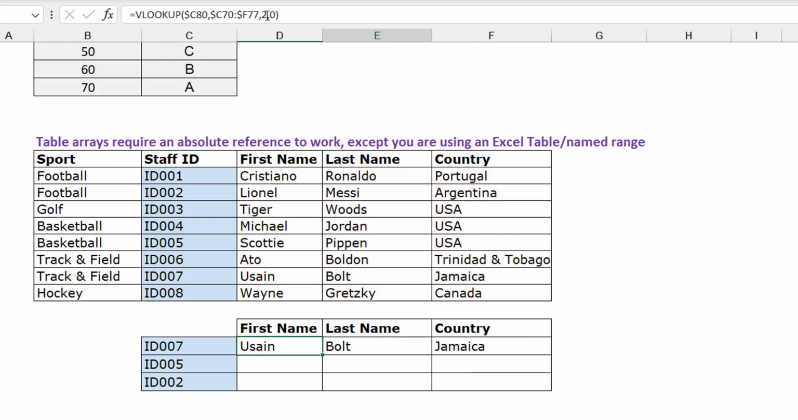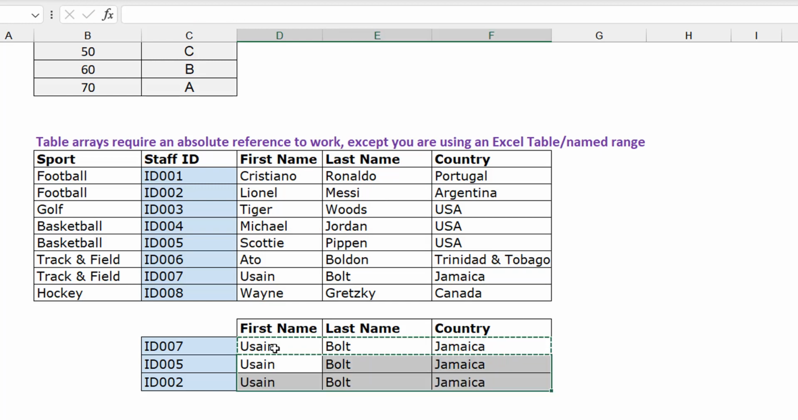So you see Usain, Bolt, and Jamaica. So that's okay. So the formula really is kind of okay now. Why? Because I put $ in front of the columns. So as I moved from left to right, you notice that the table array still remained the same. It didn't shift from left to right. So now I'm like, okay, good, I have a formula that works. So I'm going to copy this for the other IDs, bring them down.